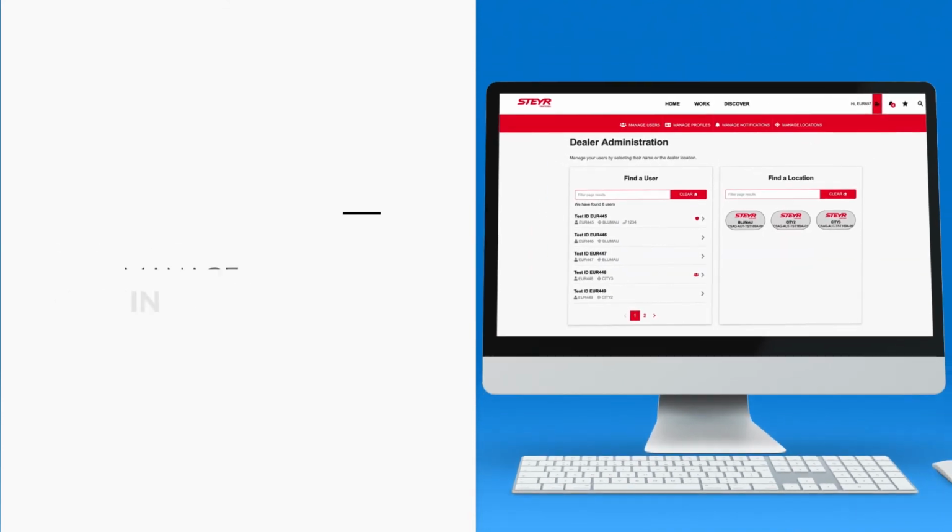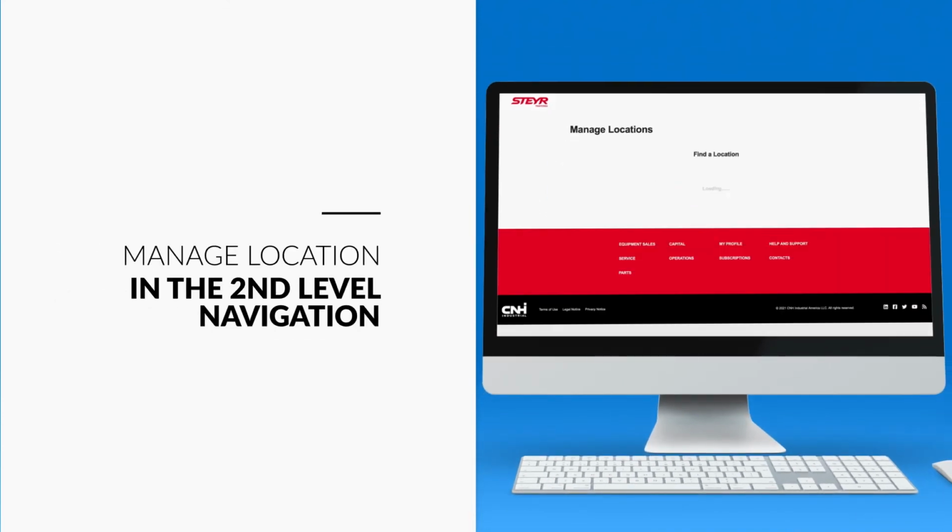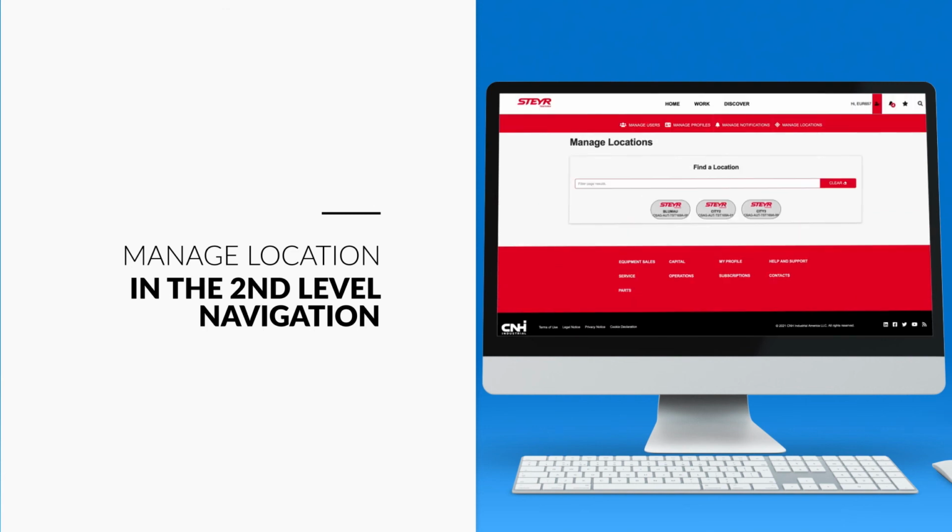Last is the second level navigation, Manage Locations. This provides access to the same functionality we covered at the beginning through the initial dealer administration page. Find a location tile.